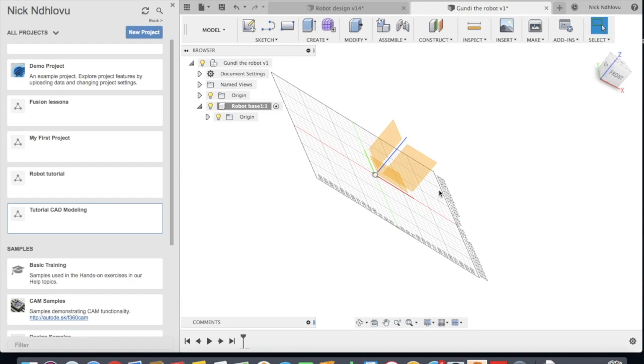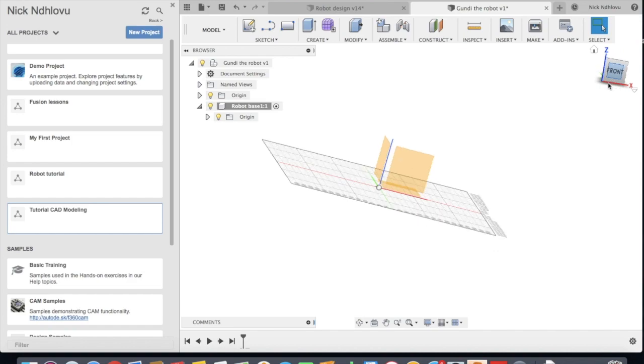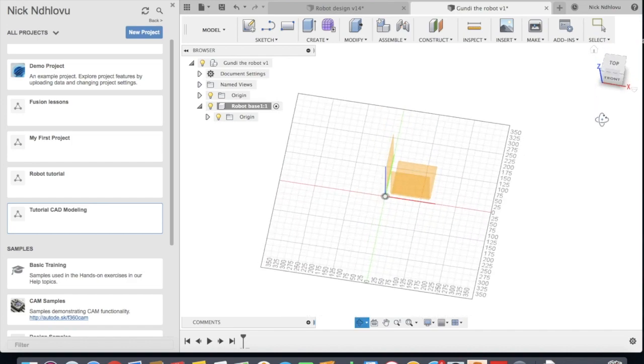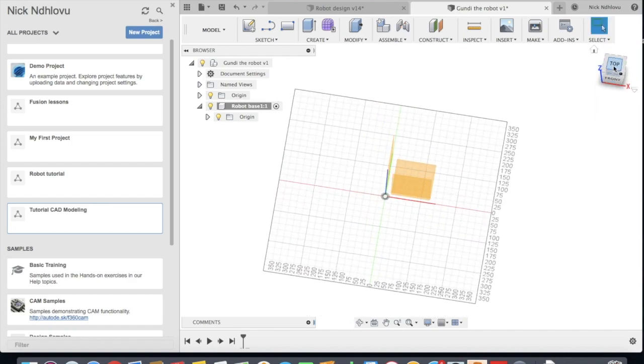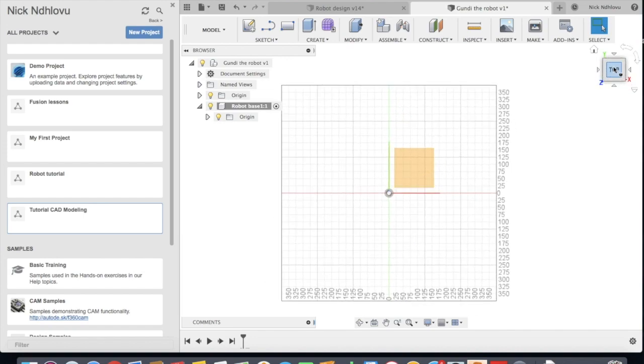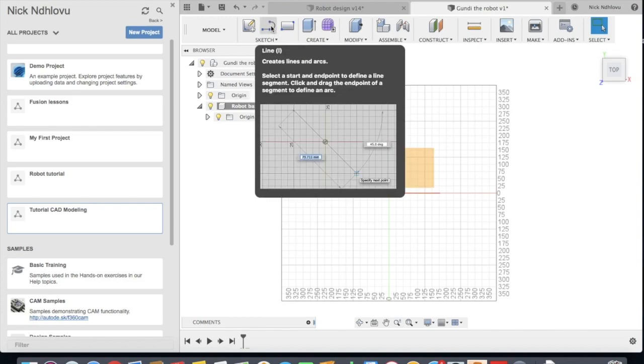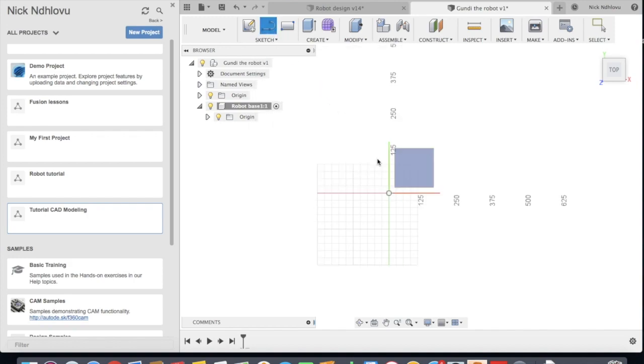So to sketch something, we need to select a plane. Because we don't have any surfaces yet, we're going to select a plane. You can sketch on the front view, or you can sketch on the top view. All right. So we're going to start sketching from the top view. And the way we do that, you come here, you click on sketch, right? And then you select the view that you want.